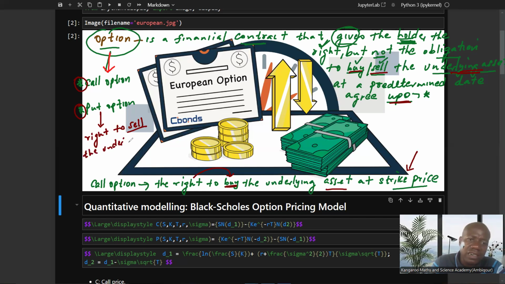It provides the right to sell the underlying asset at a predetermined date that is agreed upon. So you see that with the call, it provides the right to buy, but not the obligation. With the put, it provides the right to actually sell. So that is the difference between a call option and a put option, right?